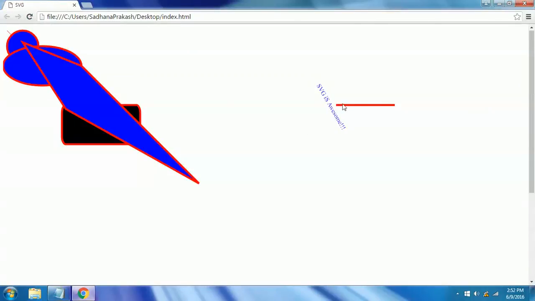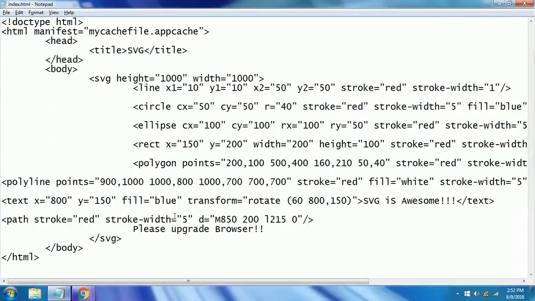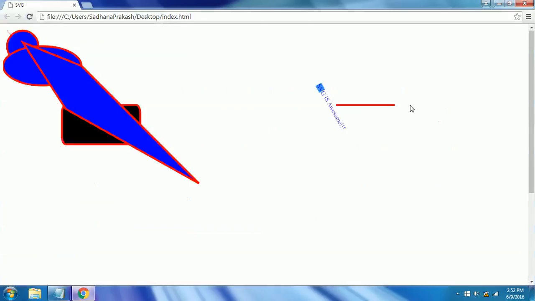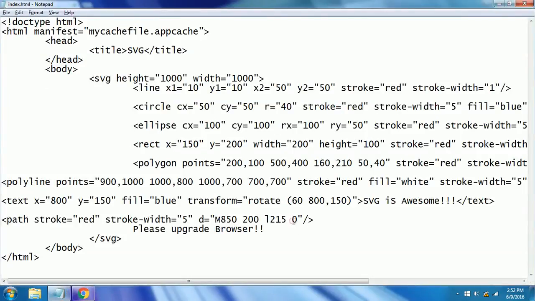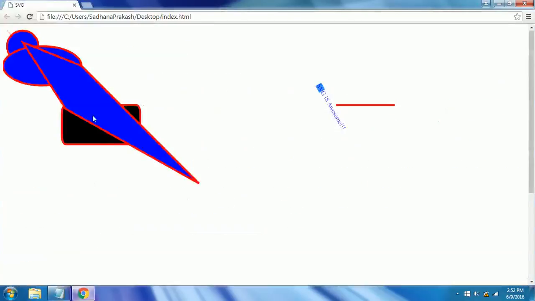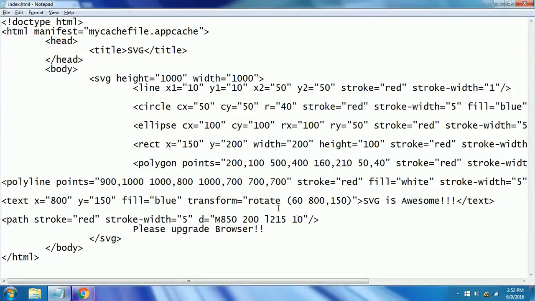Yep. So we defined the stroke here, path. We defined the path. So move to 850 and 200, which is this one. From here we are drawing a line for 215 points, and if you give some 10 in the y, you see here it is getting slanted, so it will rotate like this. So that is about the path thing.